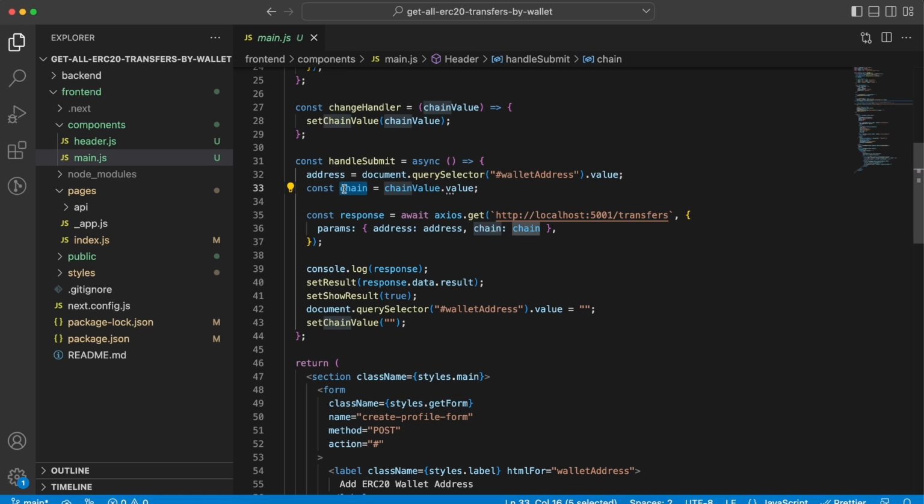Now with these two variables, we can do a GET request to our backend server, which was on port 5001/transfers, because that was the endpoint we created. And then we're passing these two parameters to that. And then in the backend server, we're taking these parameters out and we're using them once again to make a request to the Moralis API.